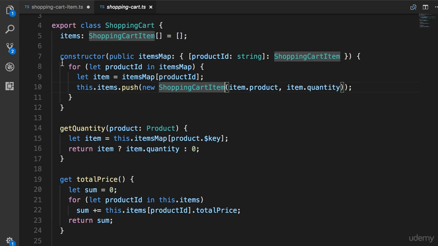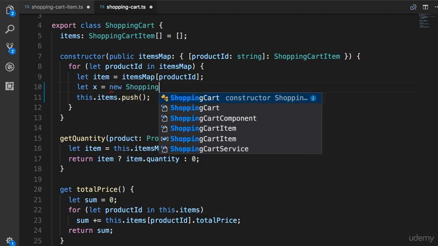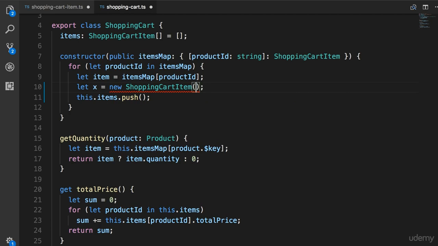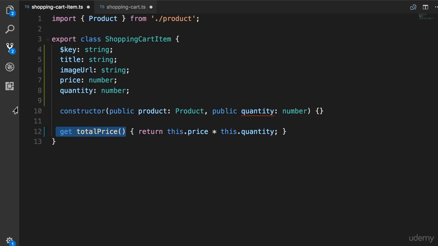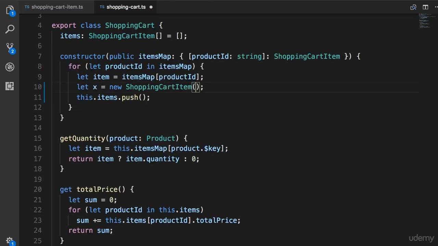All right, so here's our shopping cart class inside the constructor. I'm going to change this line. I'm going to temporarily define an object. Let's just call it x. New shopping cart item. Now we have a compilation error because in the constructor, we expect a couple of parameters. I'm going to go back to this class and delete this constructor because we're no longer going to pass the product and quantity here. Okay, now back in the shopping cart. So we have a new shopping cart item.